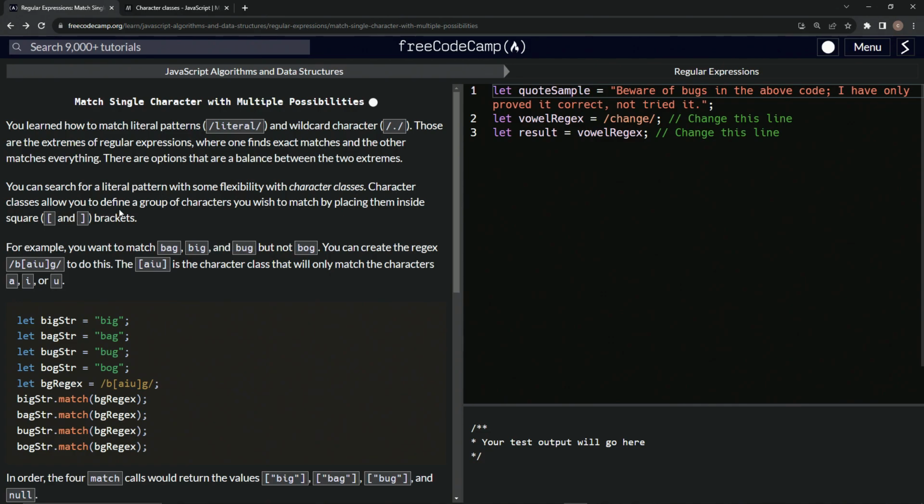Character classes allow us to define a group of characters we wish to match by placing them inside square brackets. So basically the same characters as an array, but it totally does something different, right? For example, if we want to match bag, big, and bug, but not bog, we can create the regex b, then [aiu] inside of these brackets, and then outside of the brackets, the g. So it'd be b, then a, or i, or u, and then g. The [aiu] is the character class that will only match the characters a, i, or u.